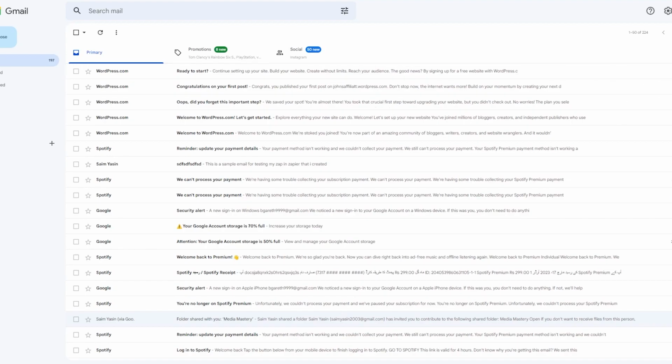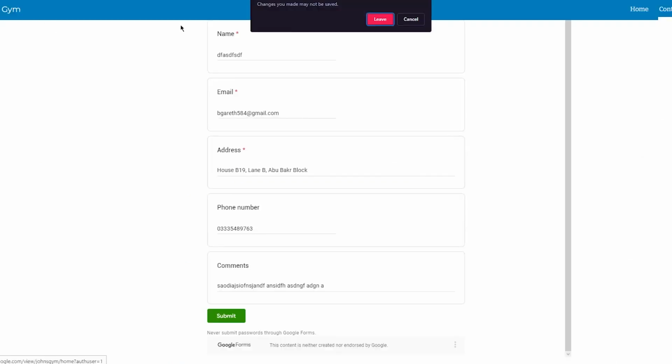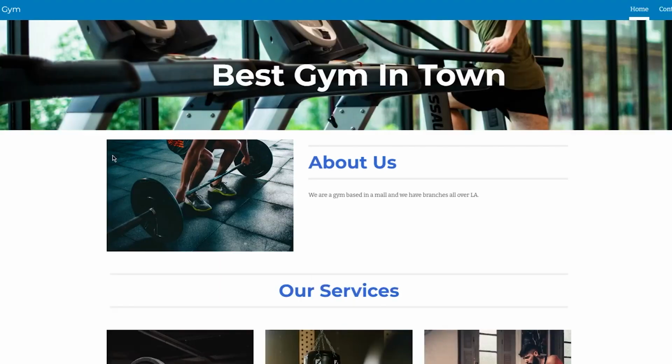Now, we have a default domain name. Okay, let me go here. So this is a default domain name up here. Now, as you can see, it does not look professional at all, does it? Let me go to John's Gym. Now, as you can see, it does not look professional, does not look nice at all. So how can you get a .com domain for your website?